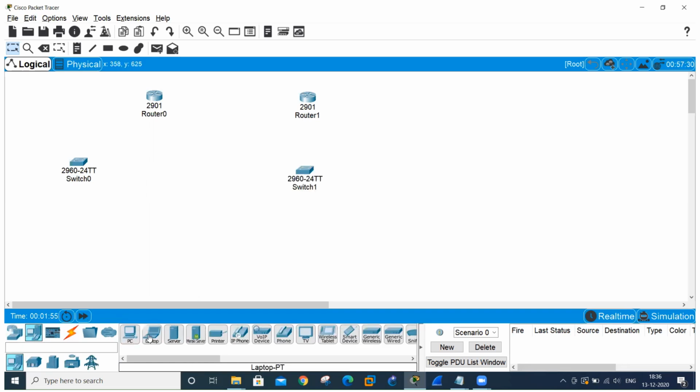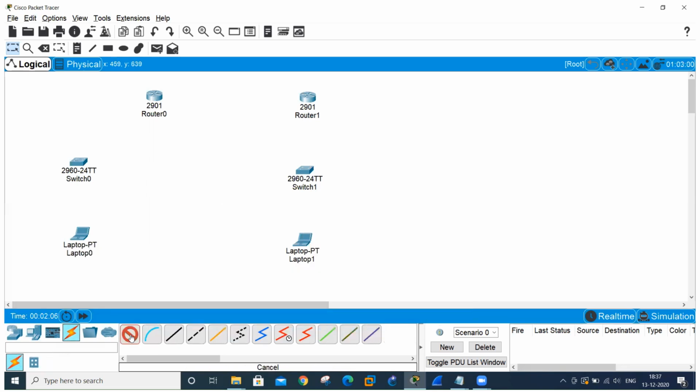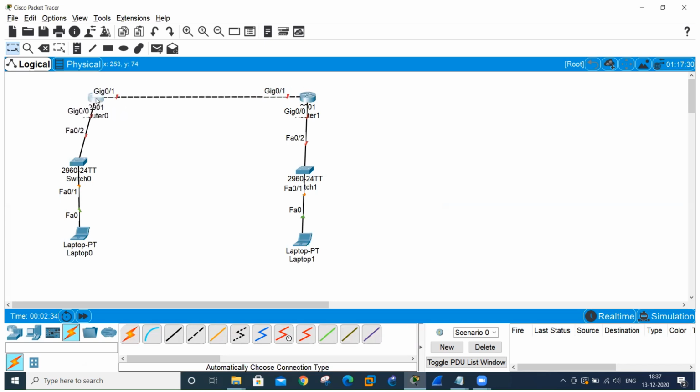And finally, get some laptops. I'll probably have only one. This is similar to the last lab topology, so I'll keep only one laptop here, and let's have the connectivity done from laptop to switch, and then from this laptop to this switch. Finally, switch to router, and router to router. Okay. Now that is the topology we'll be working on. And let me just bring this here.